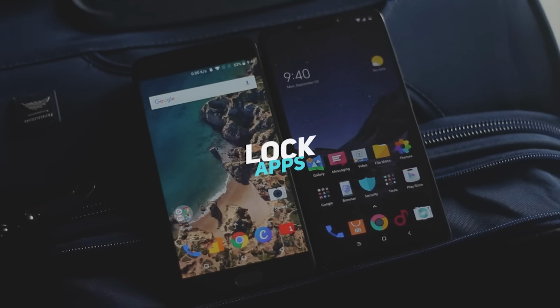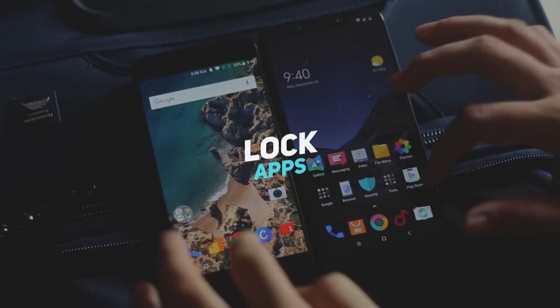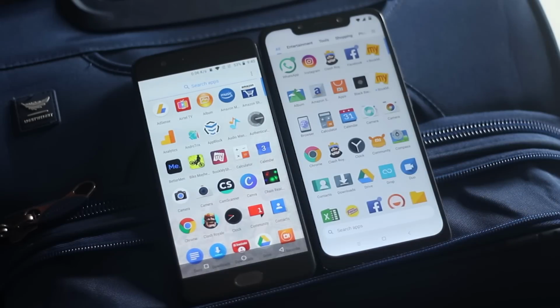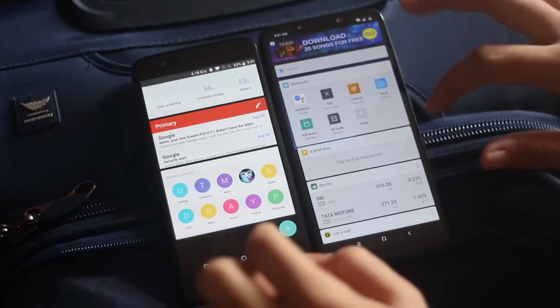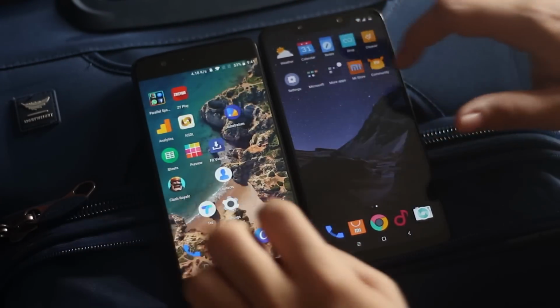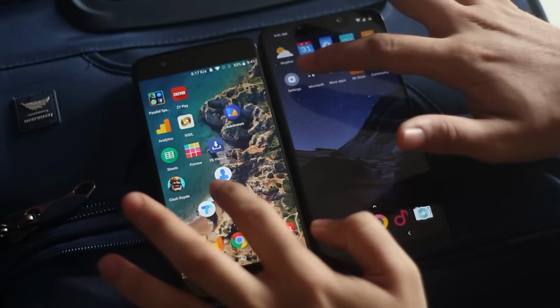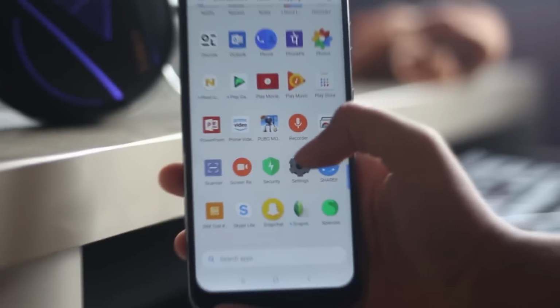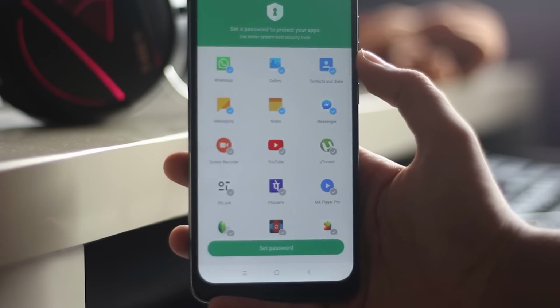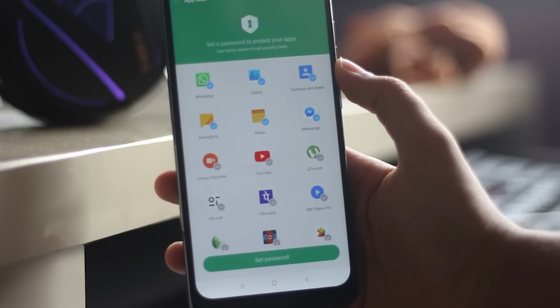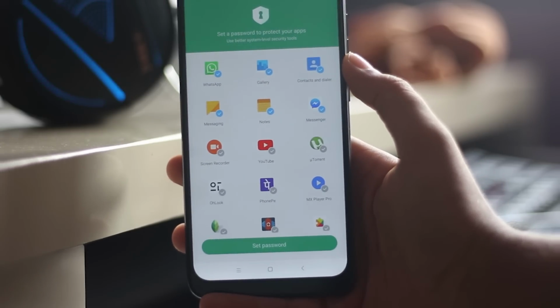Like I mentioned in my initial impressions as well, Poco F1 UI is really similar to the Oxygen OS, and they also have features similar to one another. Just like the OnePlus, even Poco has the feature to lock apps directly without downloading any third-party applications. You can do that by going into settings and selecting the app lock. Now select the applications which you want to lock and you can set a password for it as well.